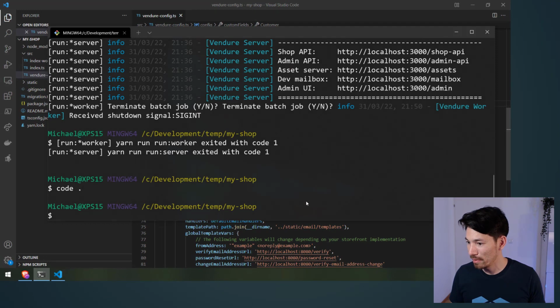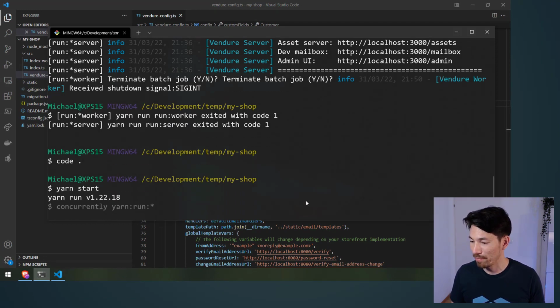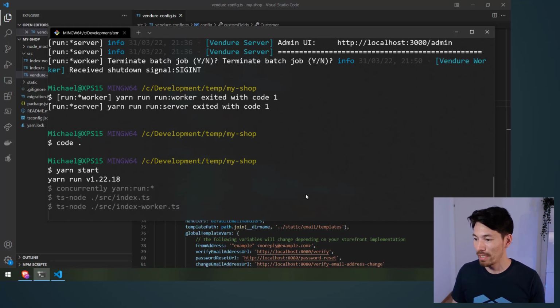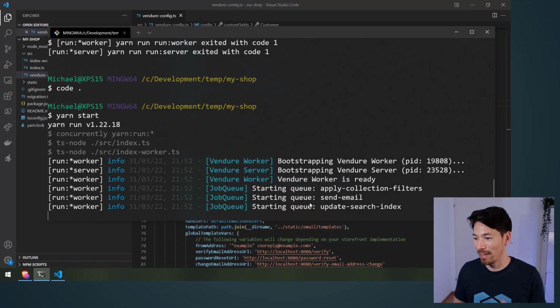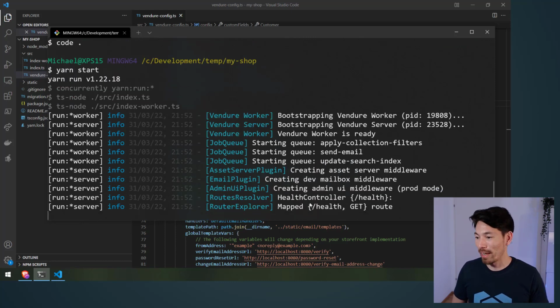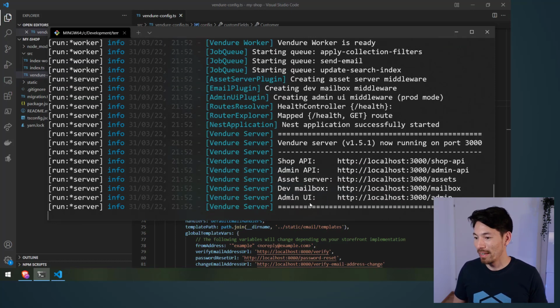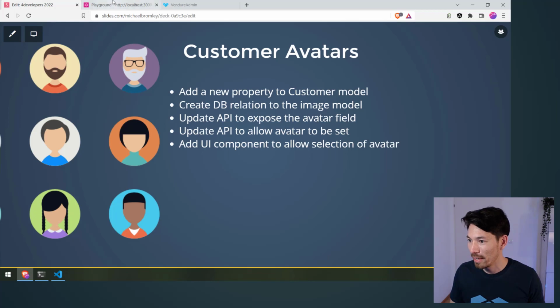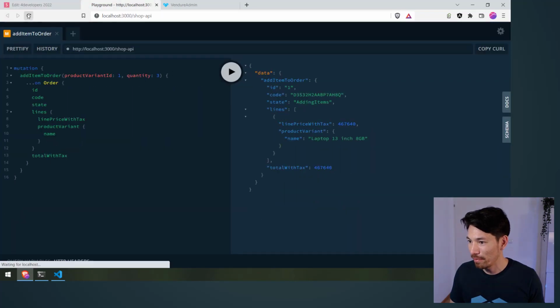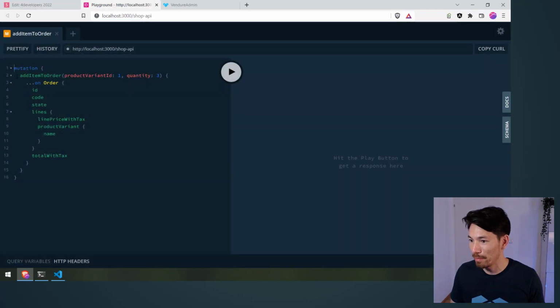And with that, let's restart the server. Now what's going to happen here as a restart is, those 5 tasks that I listed out before, Vendure is going to do all of them automatically. It's going to modify the database, add that relation, it's going to update the API, and it's even going to update the admin UI, which we will see. First of all, let's check in the shop API. I think if I just refresh that, it will get an updated schema.